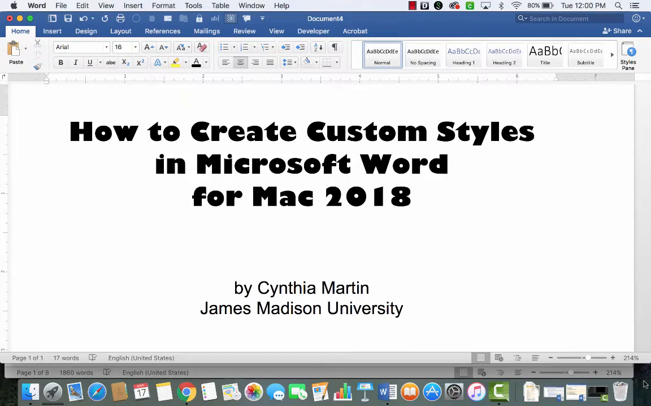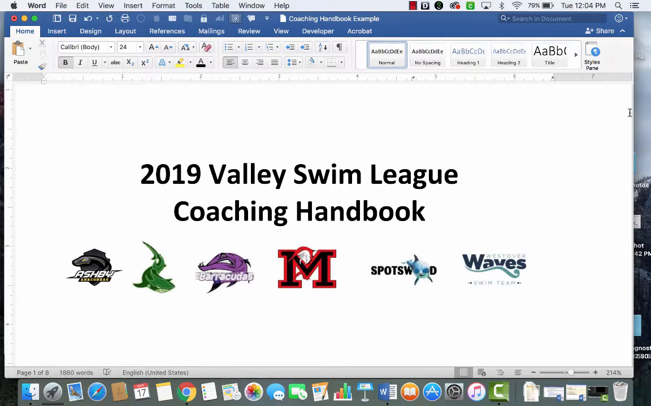This video will demonstrate how to create custom styles in Microsoft Word using Word for Mac version 2018. Word provides several preset styles accessible via the home screen. These styles have different attribute settings, different text size and typeface, color, and so forth. One of the reasons editors use styles is to ensure consistency within longer documents.